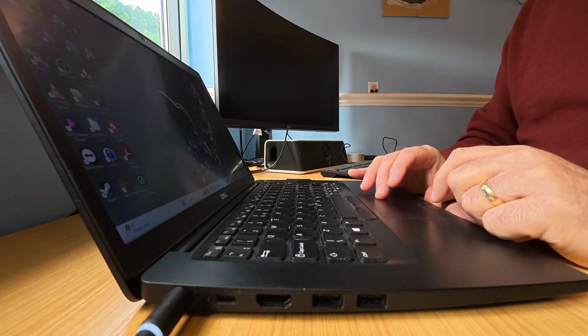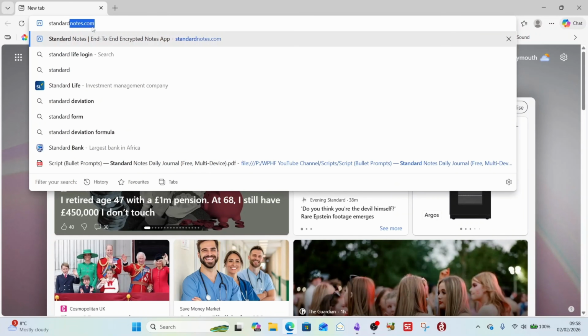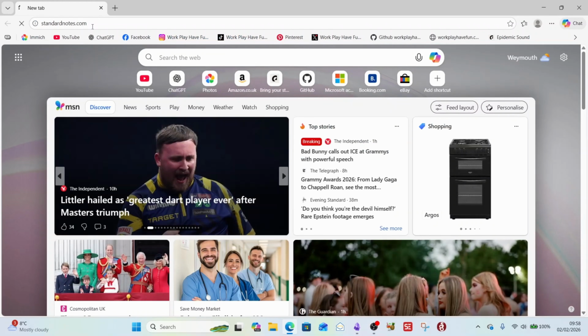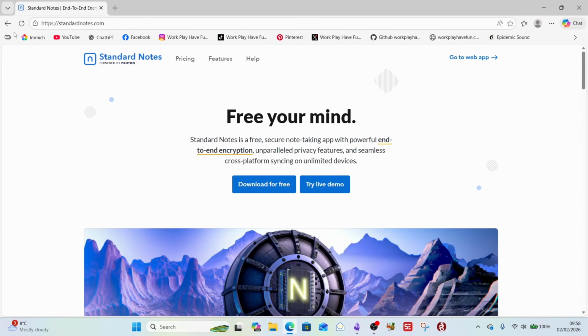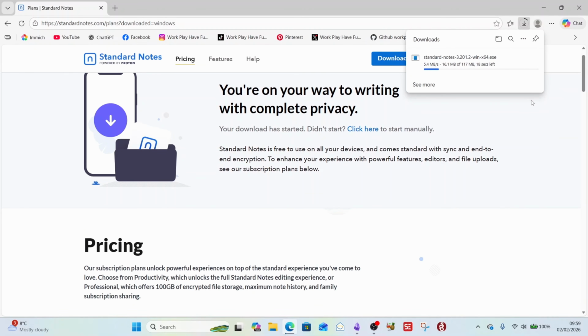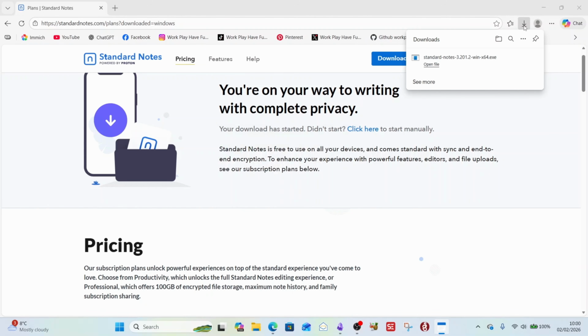Let's start with this Windows laptop then. Go and find Standard Notes, standardnotes.com. So this came up when I was doing my research. I've obviously been before, and you can see there's a little note here, Standard Notes underneath, powered by Proton. Let's just go and download for free. It's giving me a security warning here. This is fine. Just go and open that file, which will run the installer.